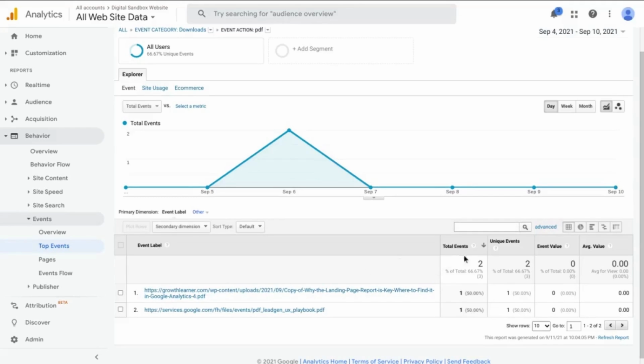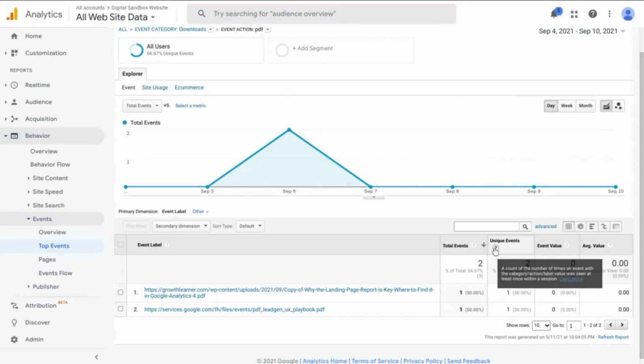So we can see the total events, the number of unique events, that is the number of times an event with this value, with the category, the action, and label value was seen at least once within a session or within a visit. And then of course, if you have an event value placed on each event, it'll provide this data for you as well, the event value and the average value. But we don't have that set up, so there won't be any non-zero numbers in there. So this is how you can easily find it in Google Analytics.